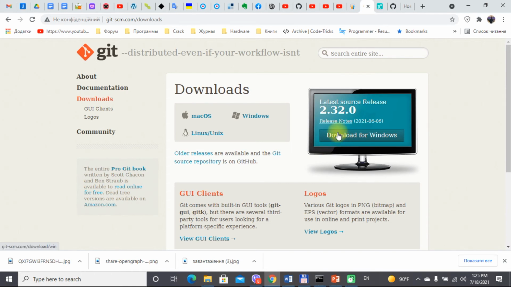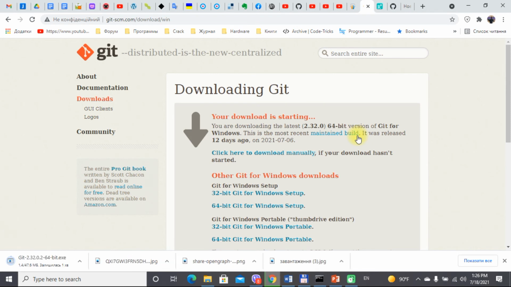You can see that version 2.32.0 is available to be downloaded for Windows. It's also possible to use it for Mac OS and also for the Linux Unix family. So let's take a look at this for Windows. I'm going to use 64-bit because I have a 64-bit version of Windows, and it's going to take 34 seconds. I'm going to pause and then get back to you when everything is downloaded.